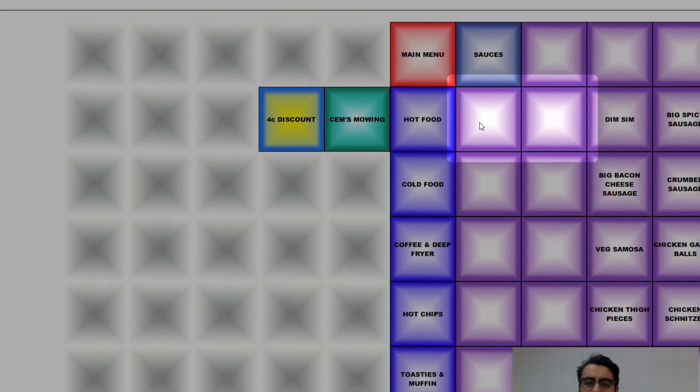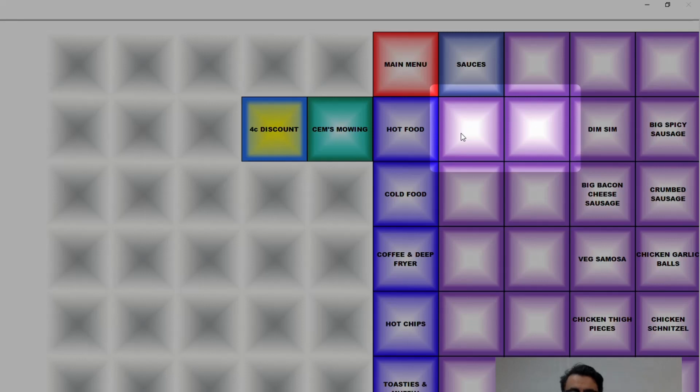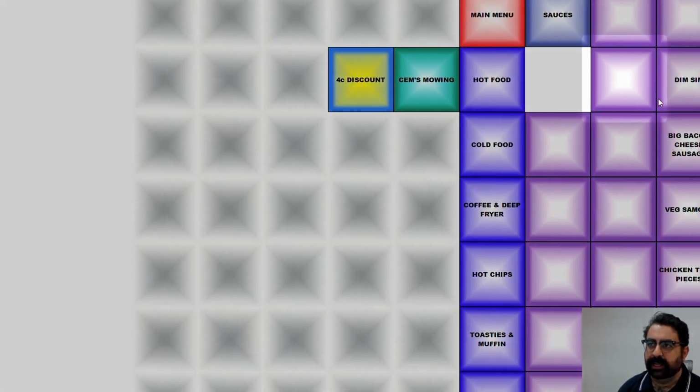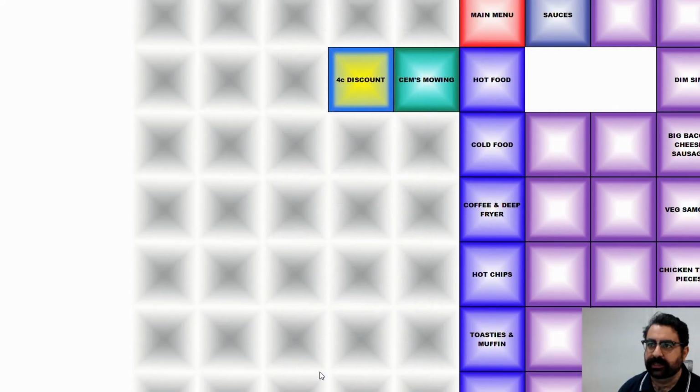Now, to add actual items underneath the sauces, so for example, tomato sauce, barbecue sauce, I need to actually also clear off some spaces here as well. So I'm going to select underneath it, one of those purple buttons, and I'm going to delete it. And I'm maybe going to add a second one as well. So I'll select the one to the right of it and I'll go delete. So now I can add each of the different sauces into the system.